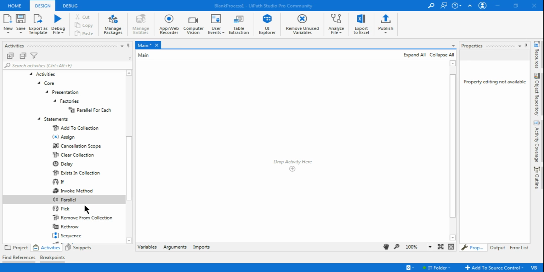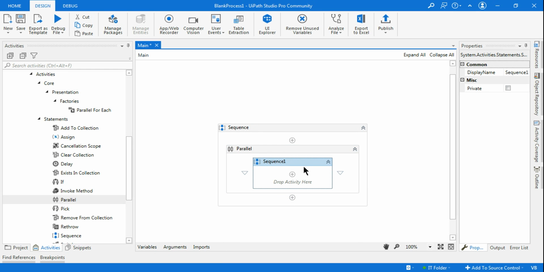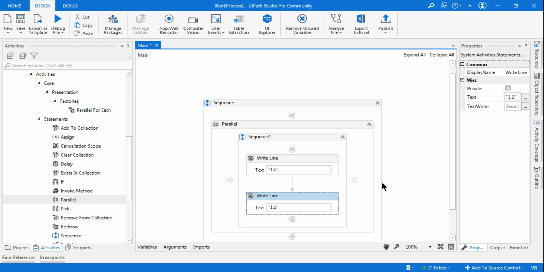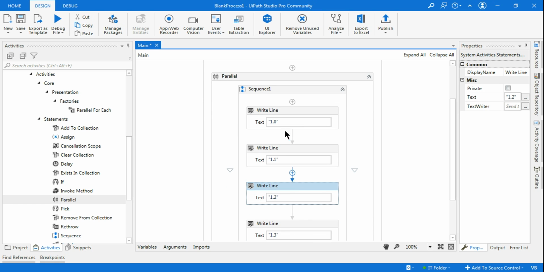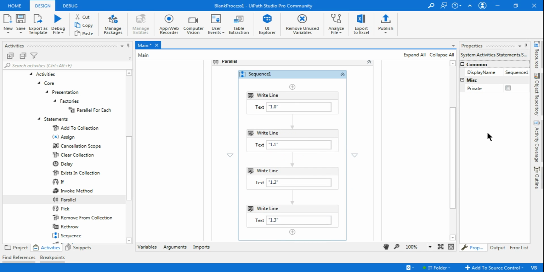So first of all, let's drag and drop this activity, and within the parallel activity I am going to create certain sequences to which I am going to add a few activities. Let's create our first sequence, and within this sequence I am going to add a write line activity. In the write line activity I am simply typing 1.0. In a similar way I am going to type 1.1, 1.2, 1.3. So these are the four values inside sequence one.